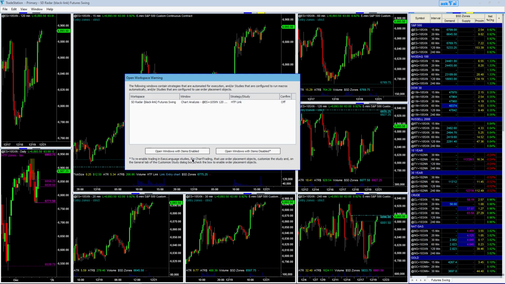All right. Well, what you have to do is you just say open these windows with items enabled. Again, I apologize. I wish I could avoid this. If TradeStation ever comes out with a better feature, a better way for me to implement that, so that avoids this, I promise you I'll have that implemented in a blink of an eye. But for now, this is what you have to do.